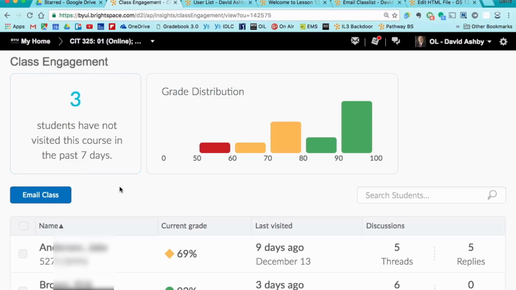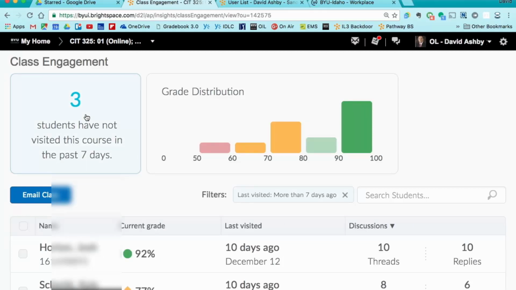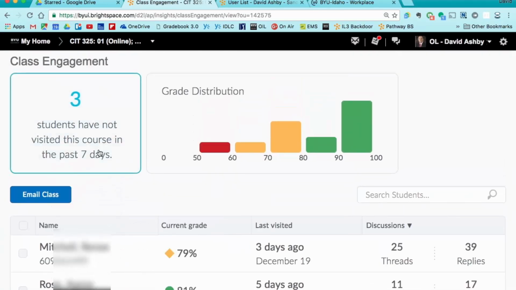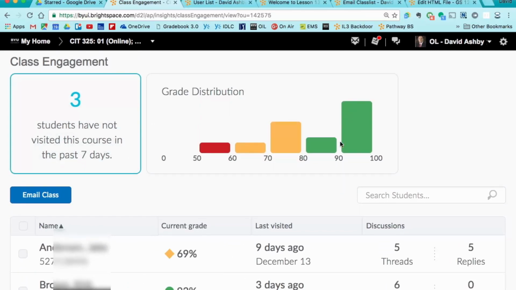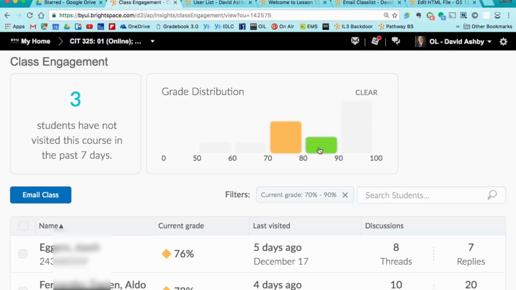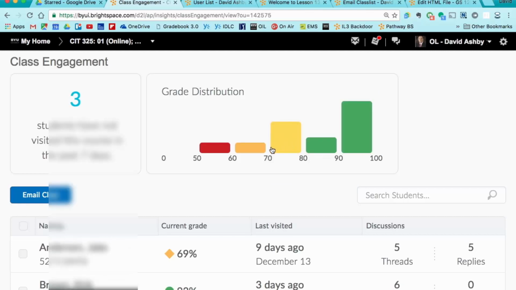There's lots of ways to identify and narrow down to the students that you need to keep track of. First, we can see how many students haven't logged into the class in the last 7 days, and if we click on this box, we can filter down to those 3 students. We can click on that box again to show the rest of the class. The grade distribution over here will show us how many A's, B's, and C's we have. We can click again on any one of these columns to automatically filter to that particular group of students, and we can keep adding and removing these filters.